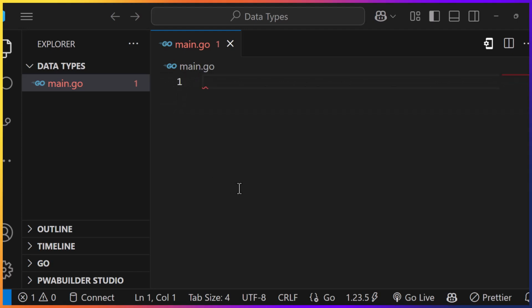Hello, welcome back. Today we are learning about data types in Go. Now, think of data types as different kinds of containers that hold specific types of information, like numbers, words, or true or false values. By the end of this video, you will understand how to use data types in Go and why they matter. Now, let's get started.